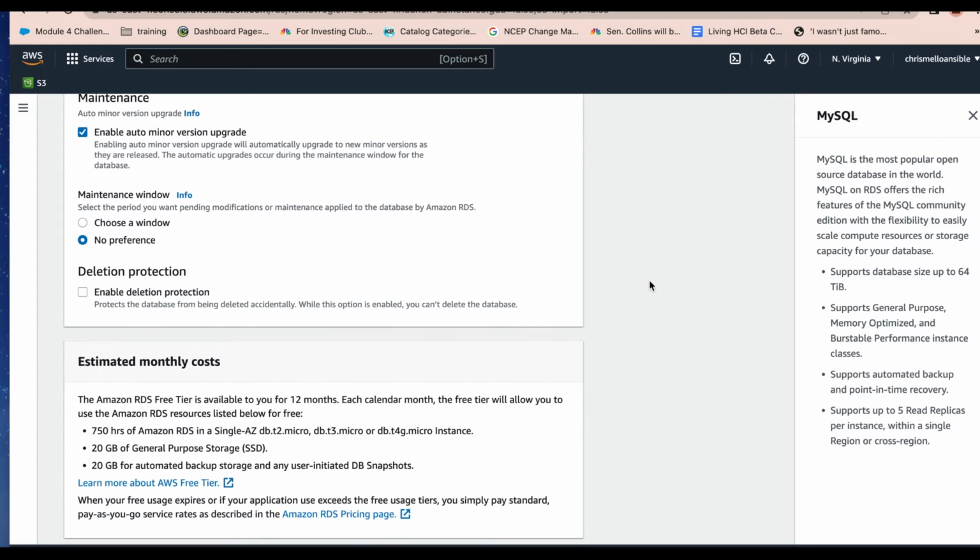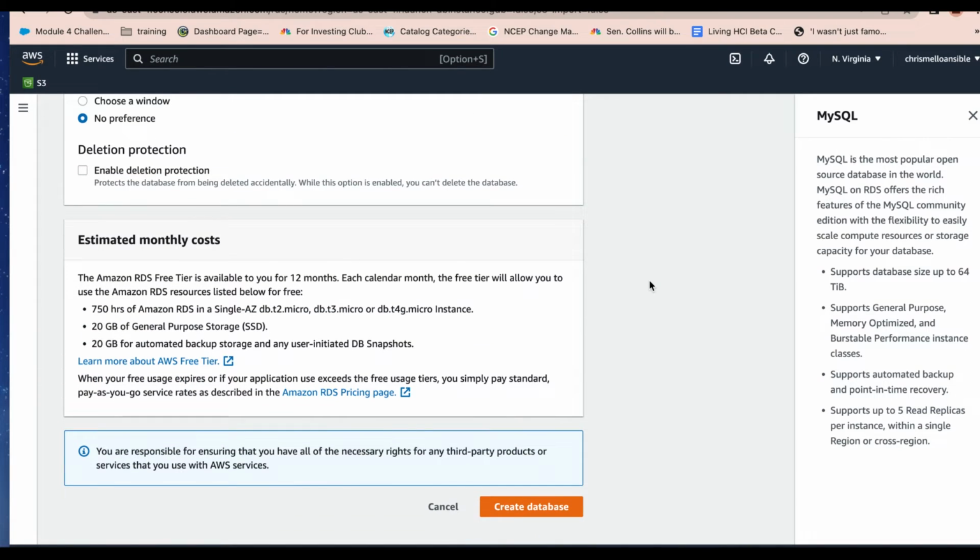And that is at the bottom here, this is your free tier, just to give you a warning. This is what you can use here. You can read through it to make sure that, if you're going to want to learn this, for the first 12 months, this is what you can do. And let's go ahead and create the database.